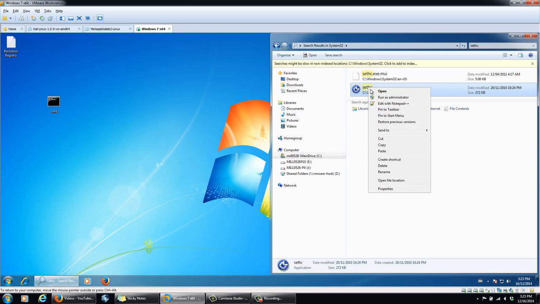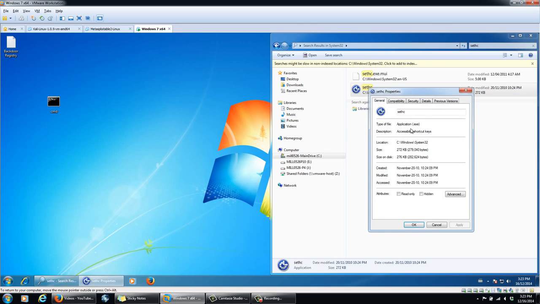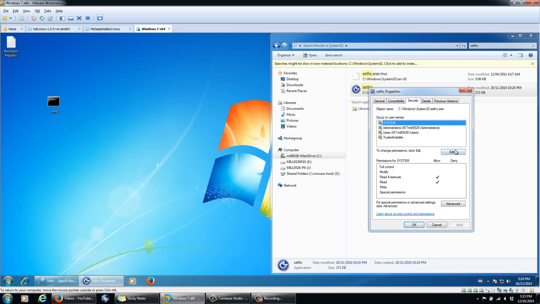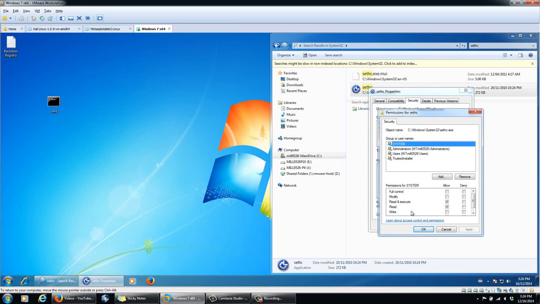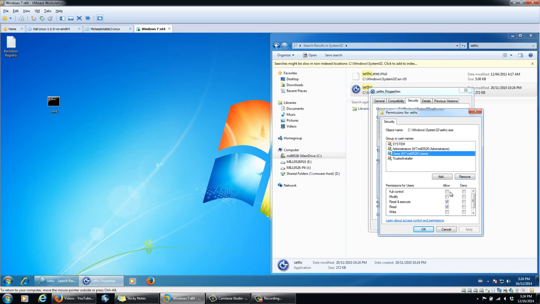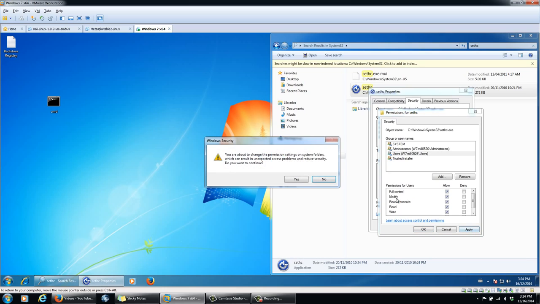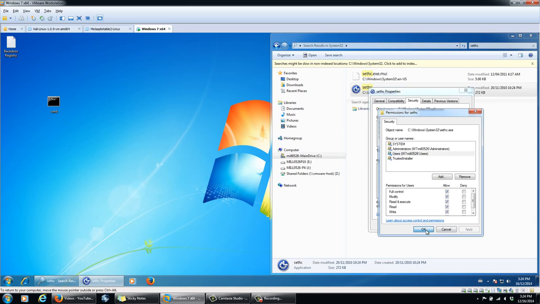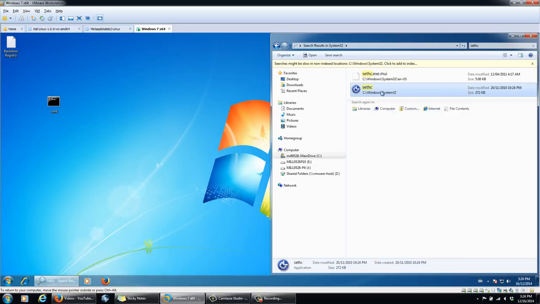We can right click this file, go properties, click security, and click edit. As you can see here are permissions if we can modify the file or not. So what we'll do is we'll give the administrator account full access to modify the file, and the user. We'll click OK, apply, and yes, OK again. And as you can see here now, when we go to rename the file, we can say continue, and the file has been successfully renamed.